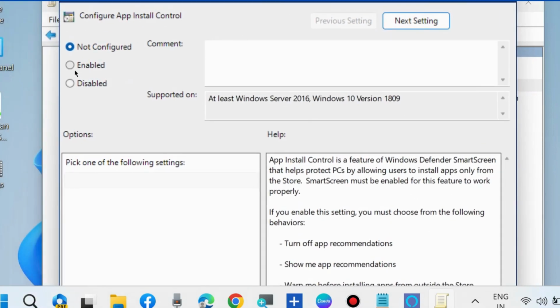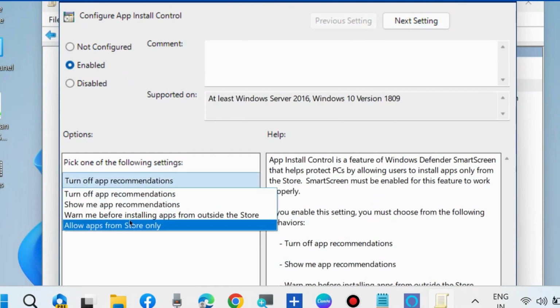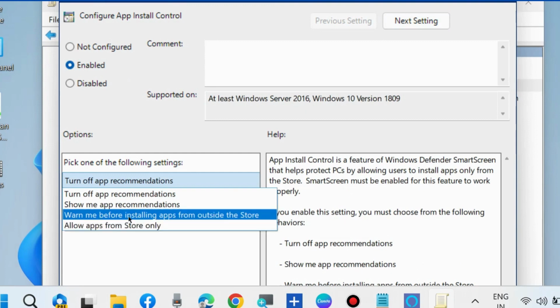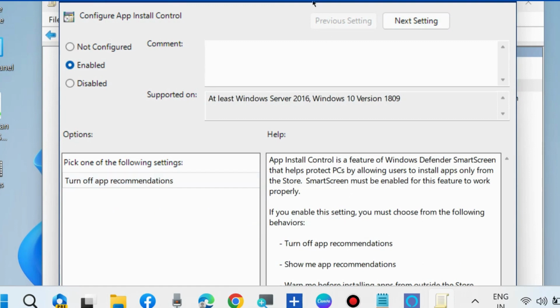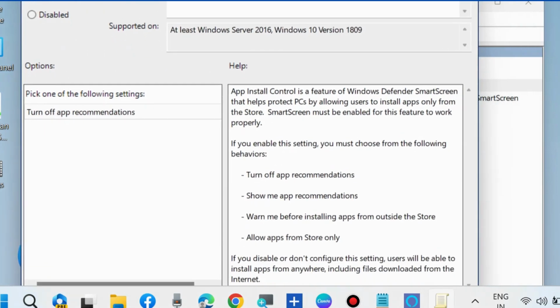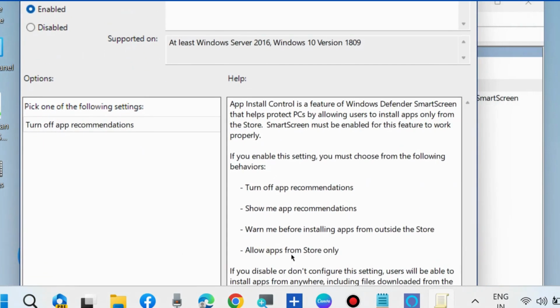Enabled. Thereafter go down and turn off app recommendations. Finally, click on Apply and OK to save the changes from the bottom. That's all.